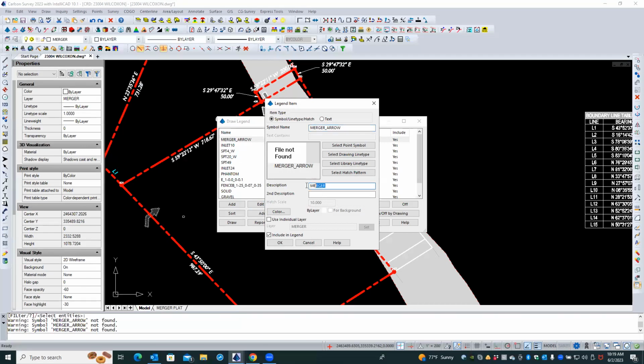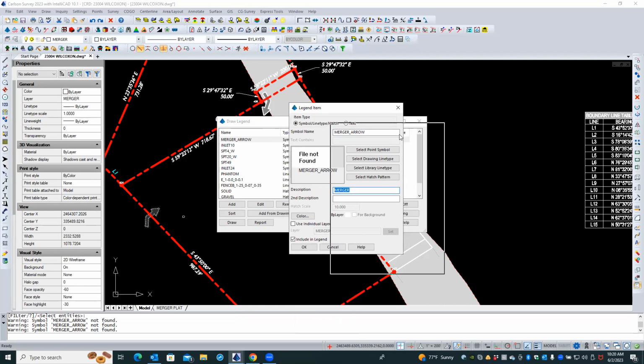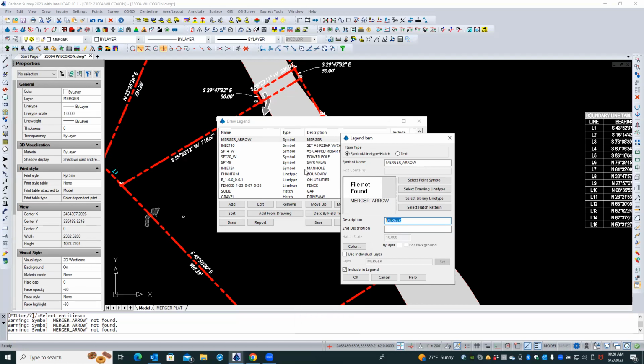Right there in the description, you type whatever it is you want it to read in the legend. Whatever line it's going to type in the legend is what you want this to say. Should it be all caps? What are the others? I think they are. Good question, I don't know. Let's see. Yeah, they look like they're all caps. Okay. Well, merger arrow is probably as good as anything.